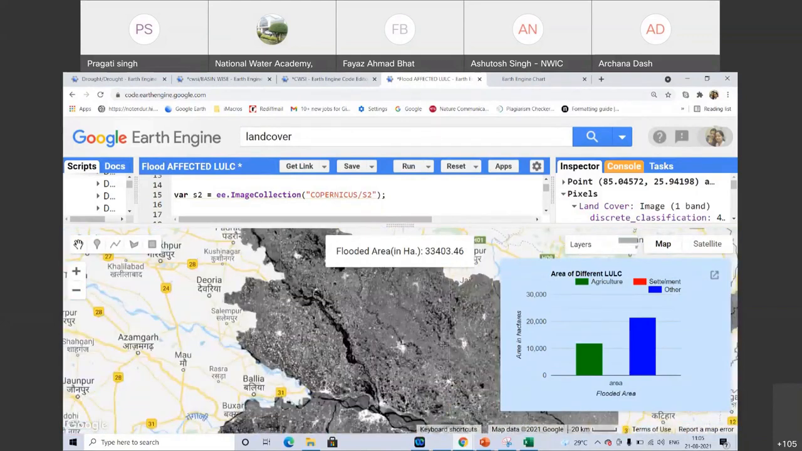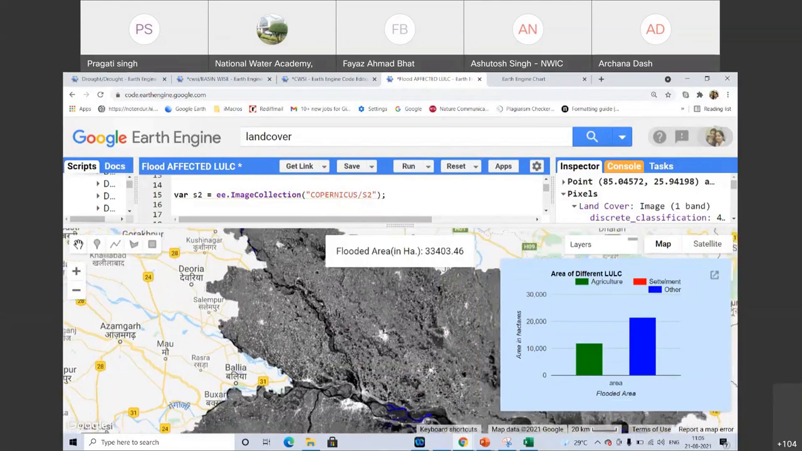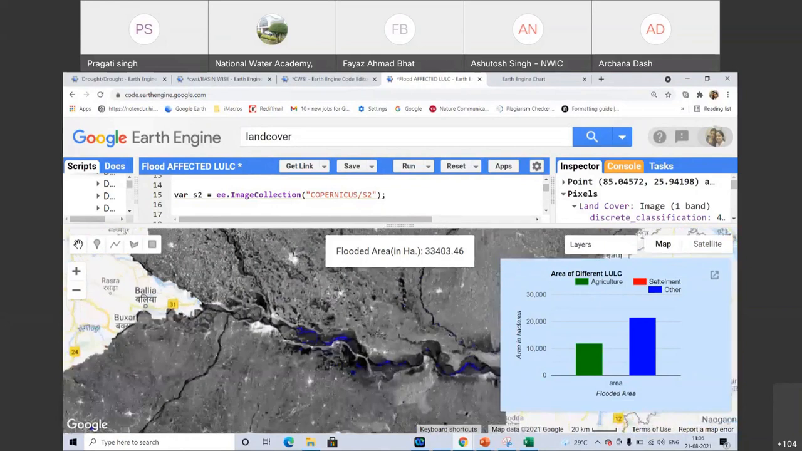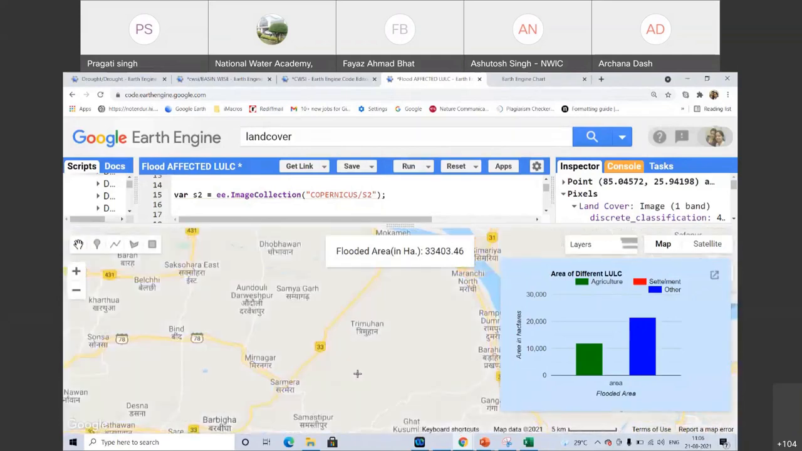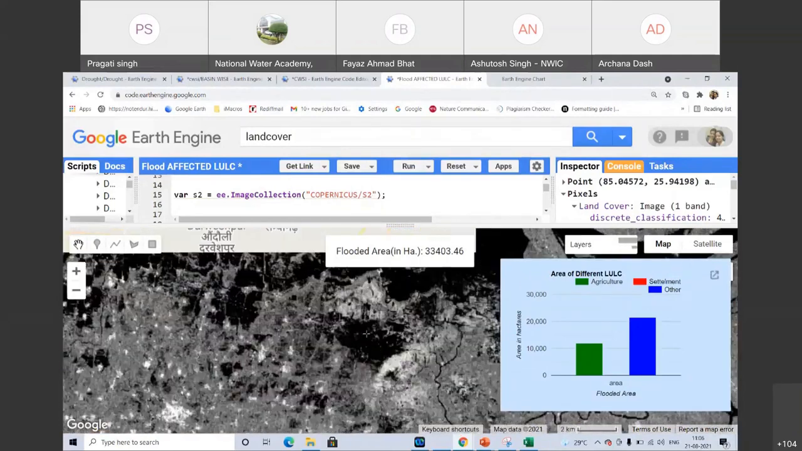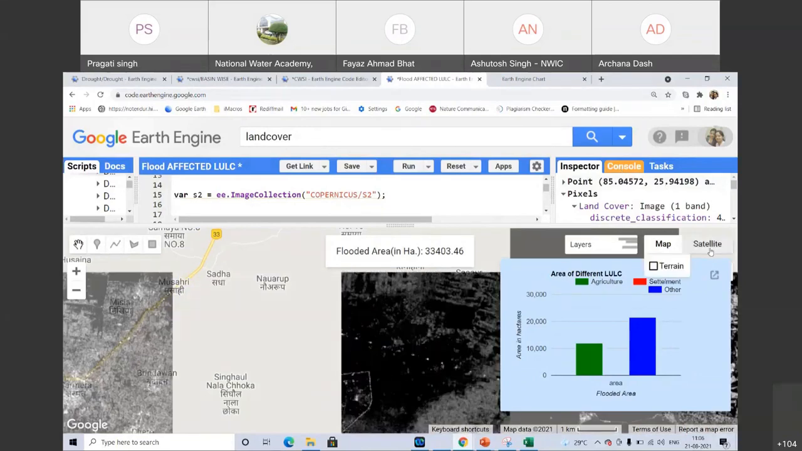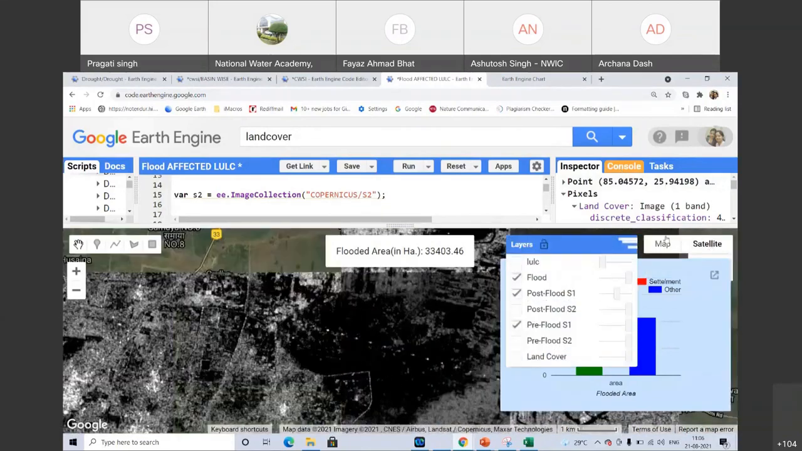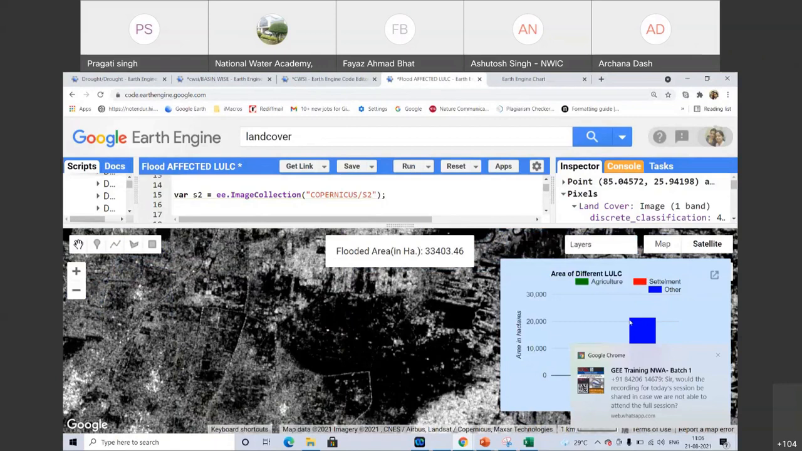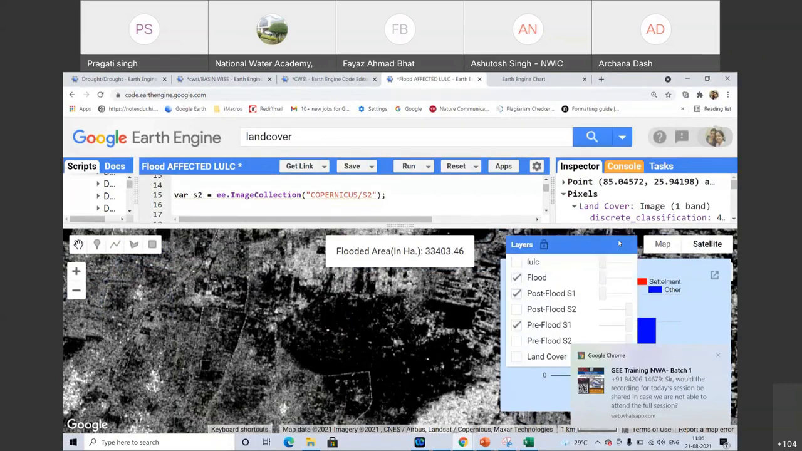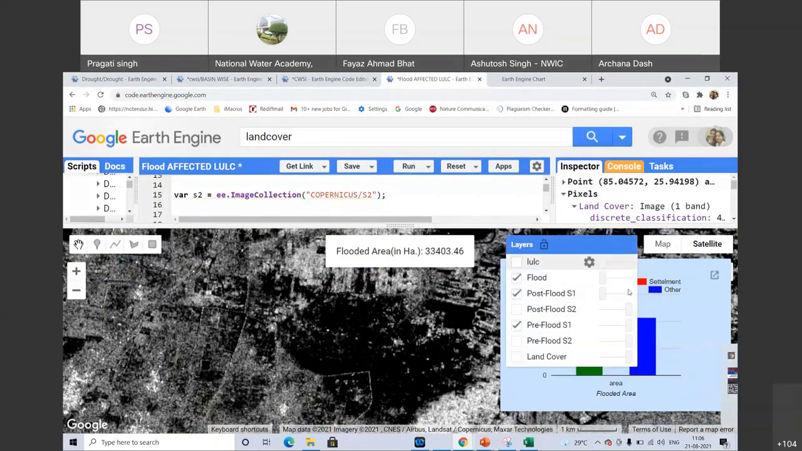Maybe you can take one point in the river. Yes, sir. So in this main Ganga, if you can select any point in this area, this is the flooded area. What I am saying is, if you select within a permanent water body like a river or any lake, I think the difference in the values won't be much. Yes, sir.